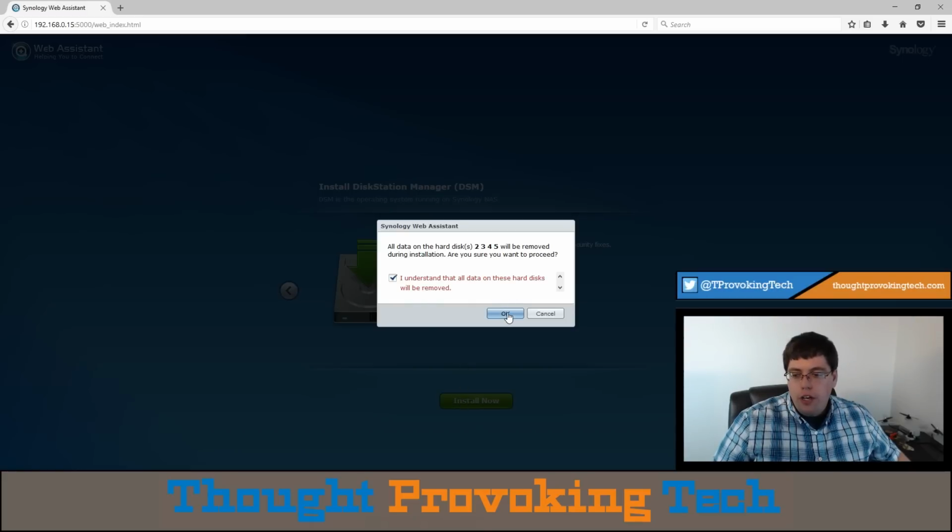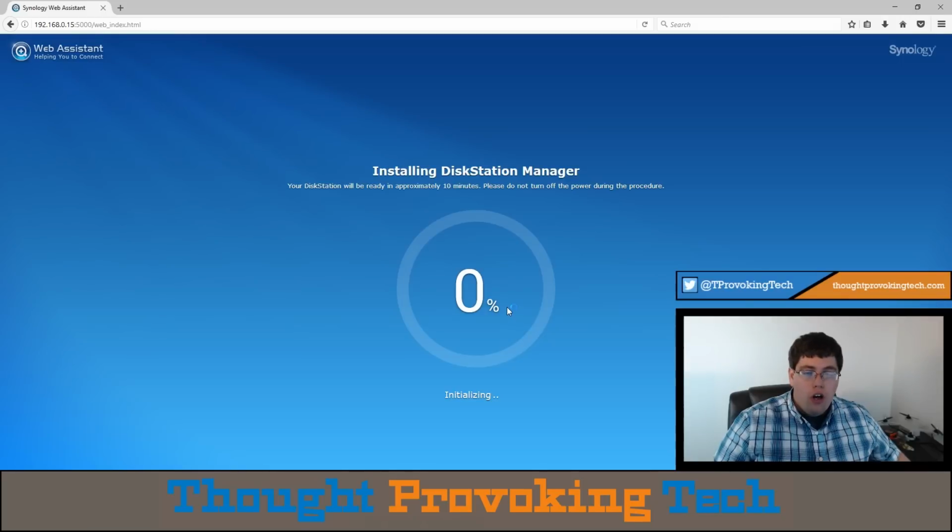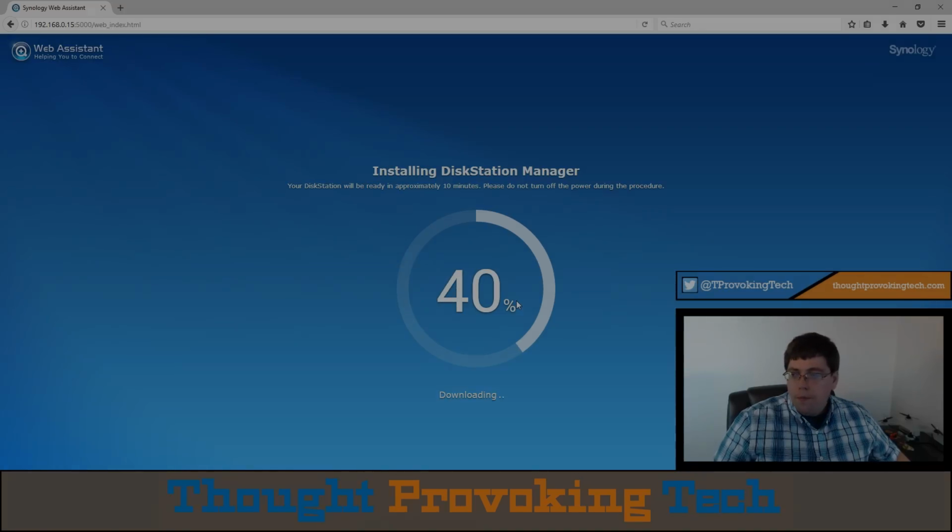So essentially what I'm doing now is erasing all the data that is already on those hard drives. What's going on now is it's installing the Disk Station Manager and formatting the system partition within those hard drives so that we can go ahead and get started with the full installation process.